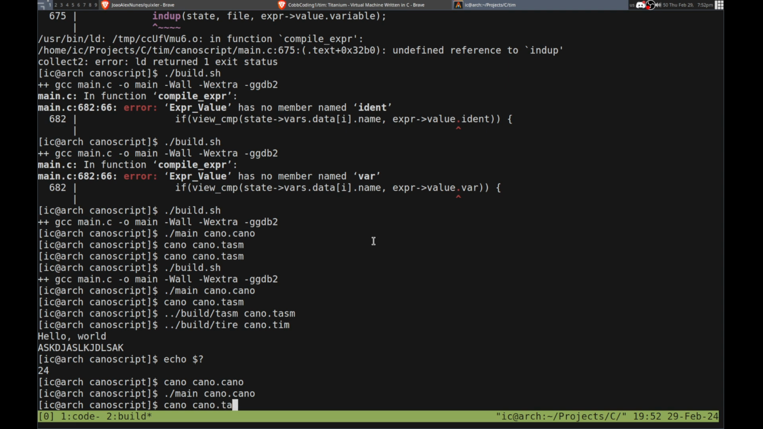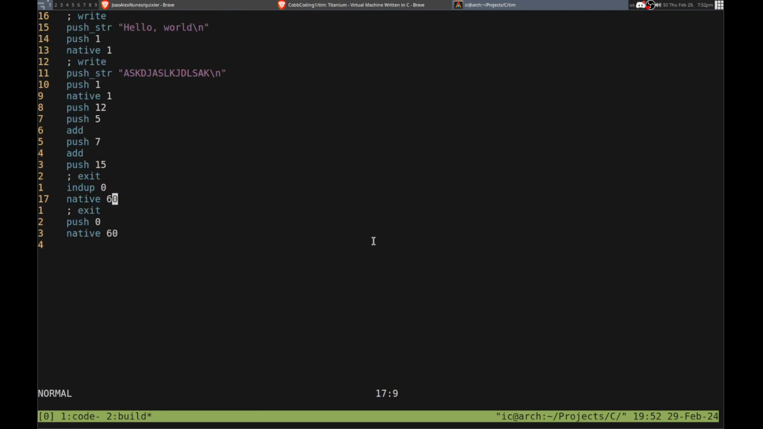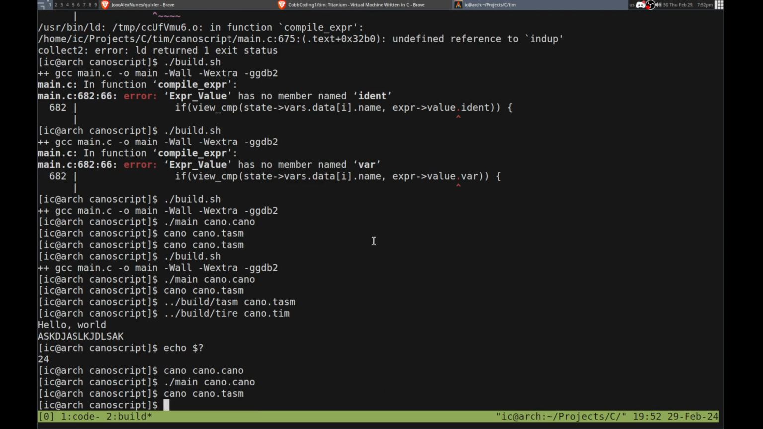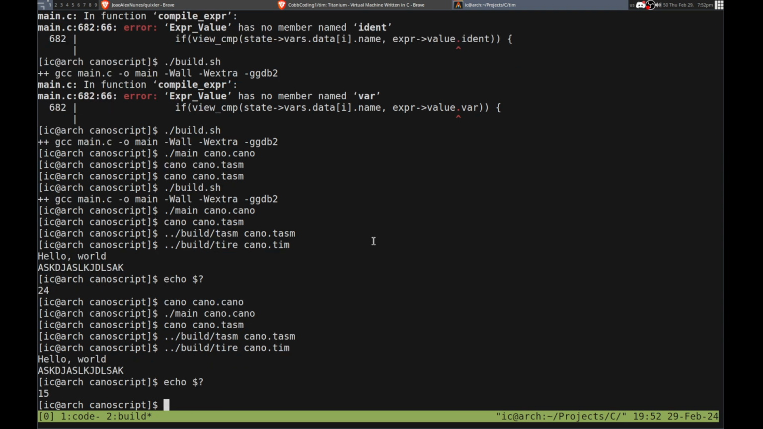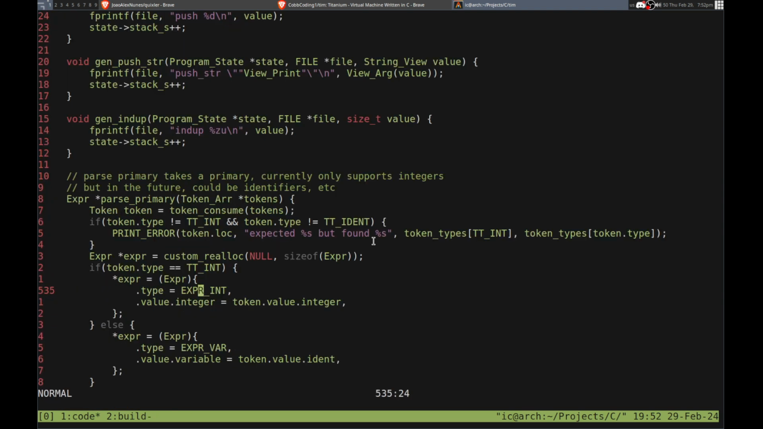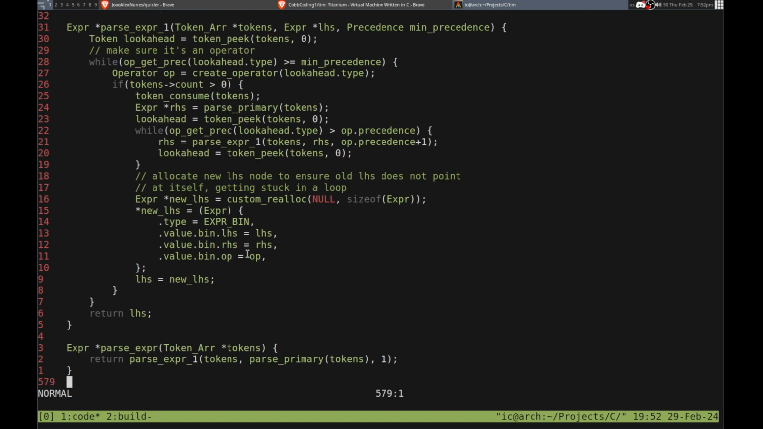Alright, let's look at kingdom.tasm. Here you go, it's not going to be, it's going to be 15. So it did not work. 15, yeah. So why did that happen?